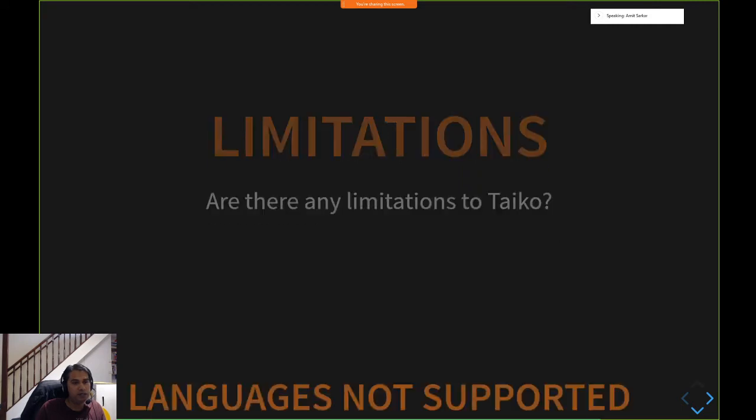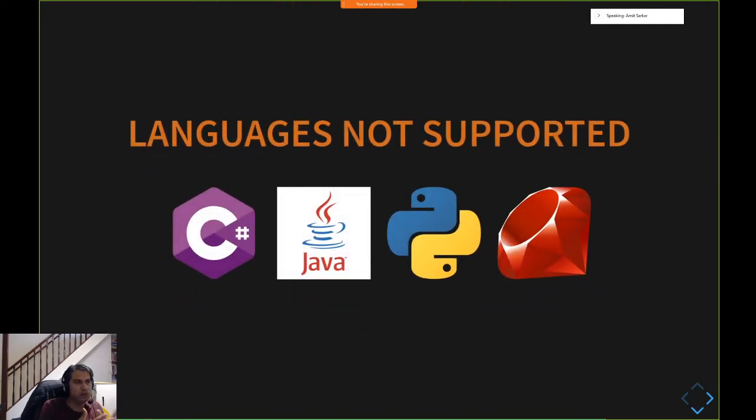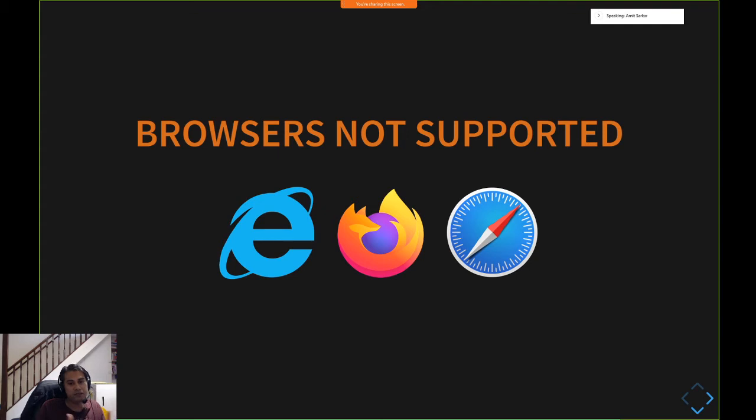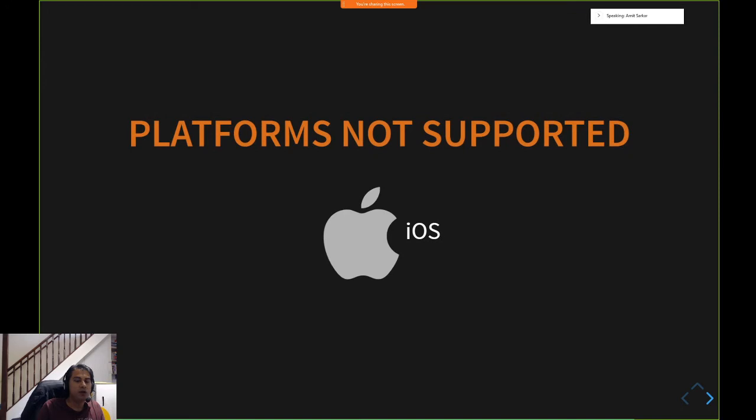Now the limitations, I think I've already spoken about it. So C Sharp, Java, Python, Ruby are not supported. So if you want to use any of those programming languages, unfortunately you can't. I've kept Firefox here as a browser not supported, but for the nightly version there is currently some testing going on, but it's of course not stable, so I've still kept it as not supported here. And of course Internet Explorer and Safari are not supported. Platforms, so I mentioned Android, but I didn't mention iOS. iOS is currently not supported.